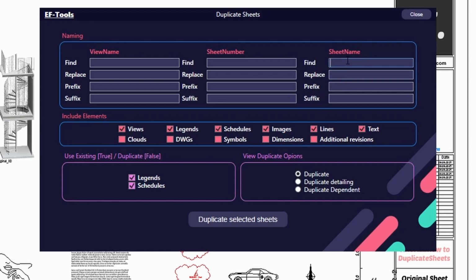So I'll come here in the sheet name and type original in find, duplicated in replace, and in prefix, I'm gonna add test. I wanna do the same for the view names, so I will just copy all over. And for sheet number, I would like to replace 01 dot with 02 dot. And I don't want any prefixes and suffixes.